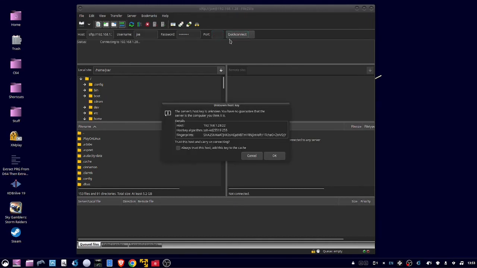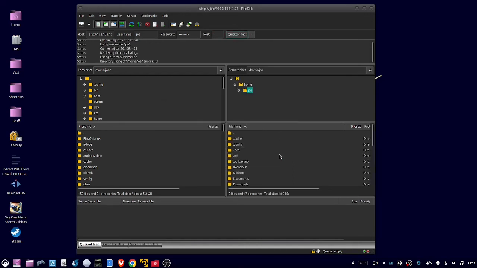Then check Always Trust This Host and OK. And I'm now connected to my Raspberry Pi. That's all there is to it.